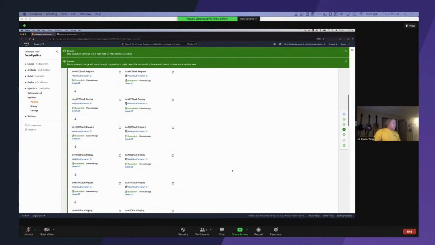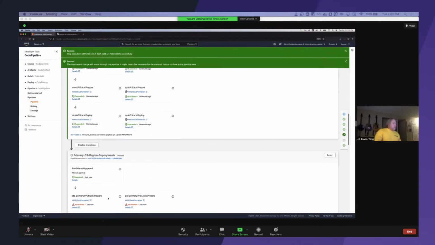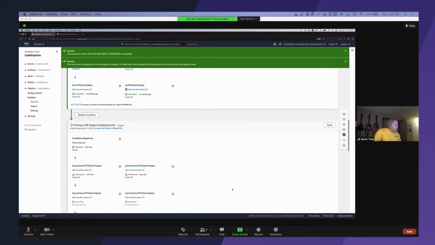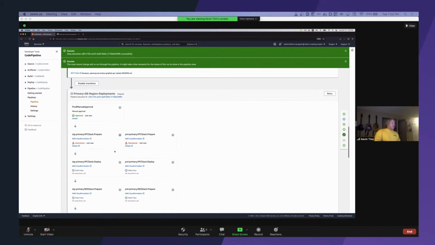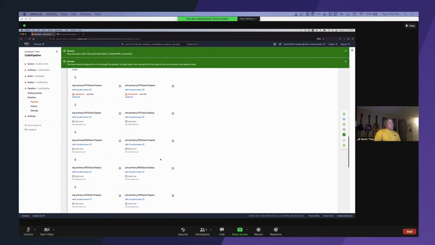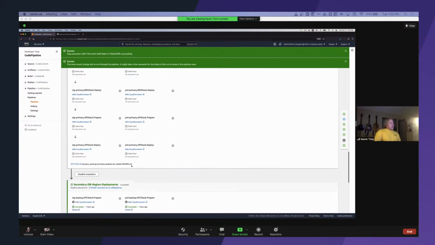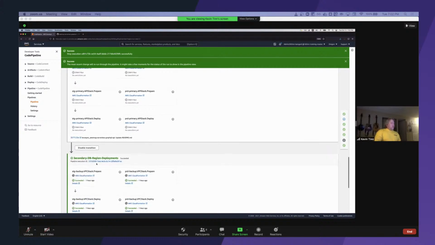But yeah, after the approval process, we went ahead and abandoned this since it seemed like it got stuck for some reason. I may have just not been patient enough. It goes ahead and starts to deploy the primary regions for both prod and stage. Then once those are done, it'll deploy out the backup regions for both prod and stage.